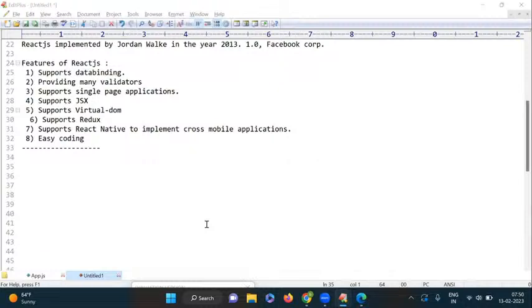But we will not use this Ajax concept, or will we? We must use Ajax to connect with the API service. For that, we are using Axios. Fetch is also one function available. Using fetch also we can work with the Ajax concept. So in React.js, mostly we are using Axios.